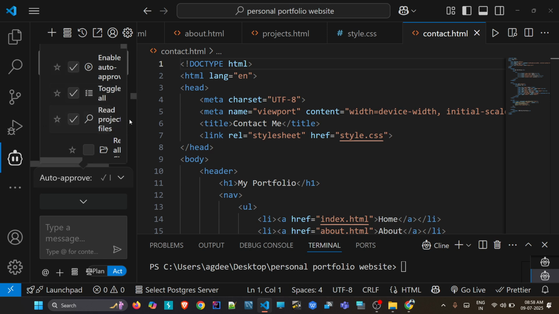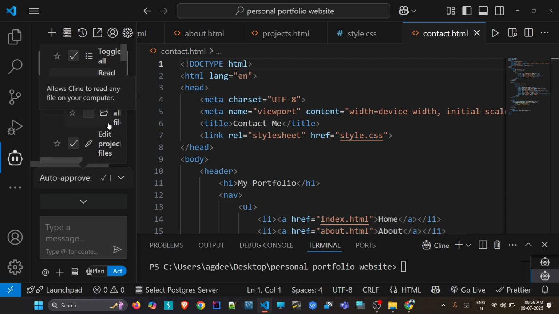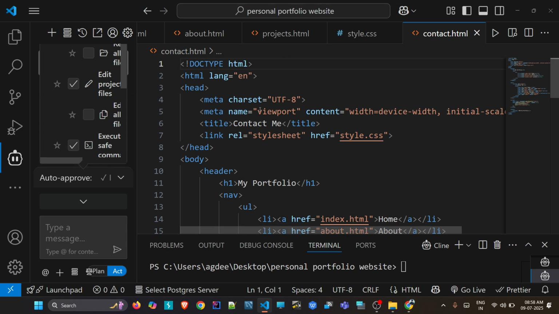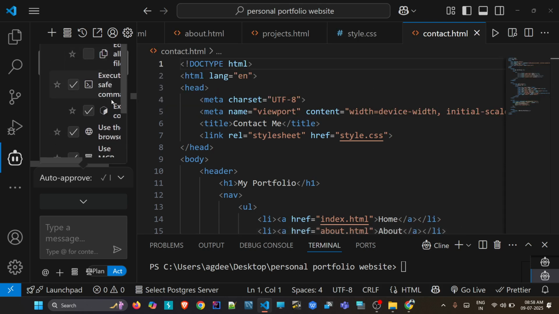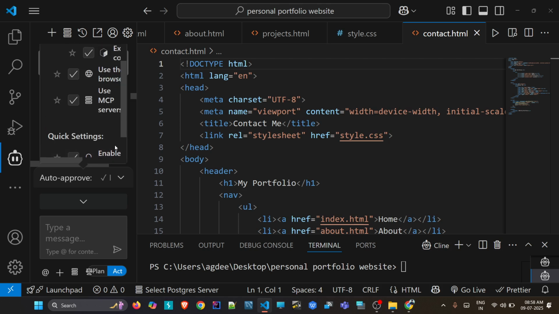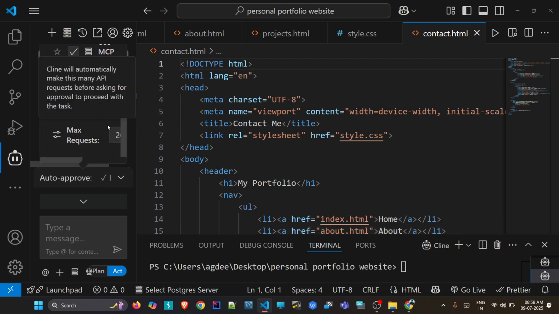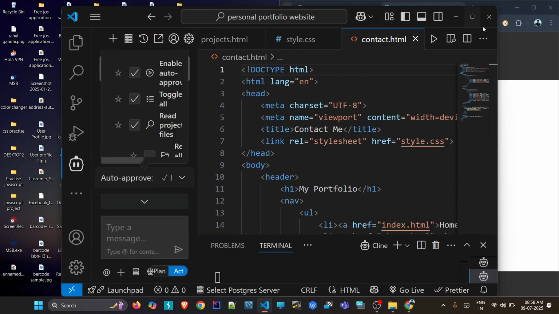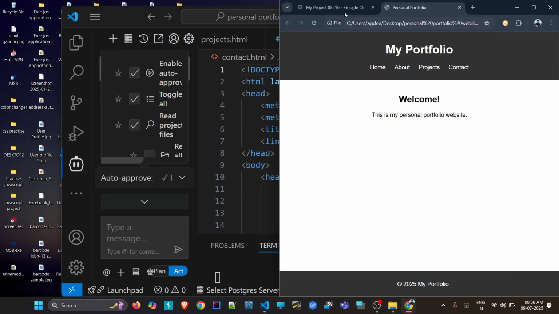It automatically reads the project files present in our application. It can edit them. That's why it is able to do the typing by itself, because we have given all the permission to use the browser, to launch the browser. Okay, so to use this, you should see that all options are tick marked. That's why you can use this feature.